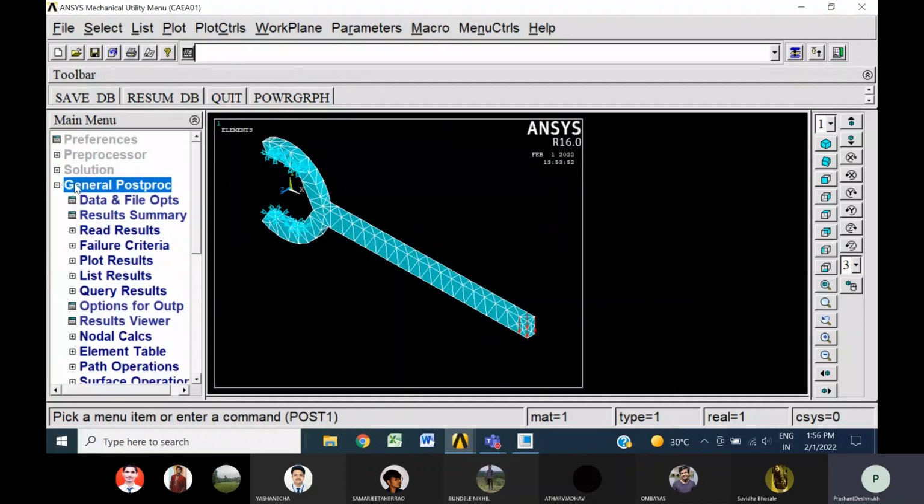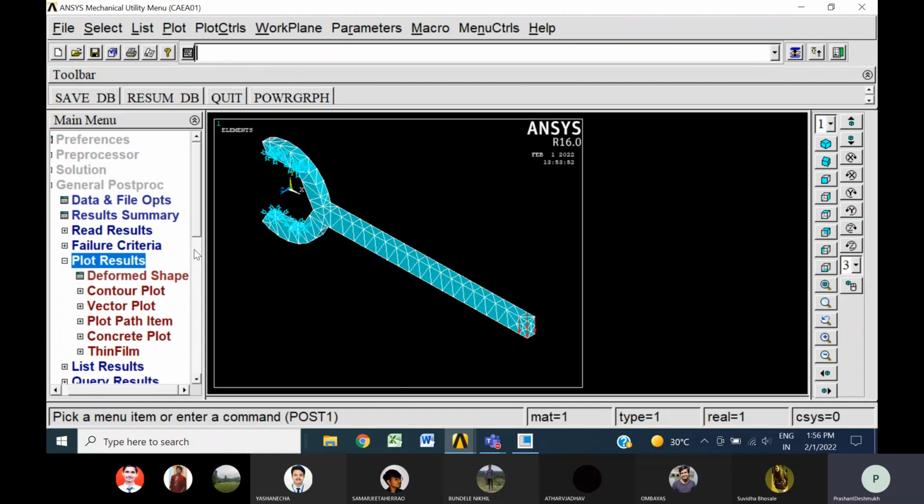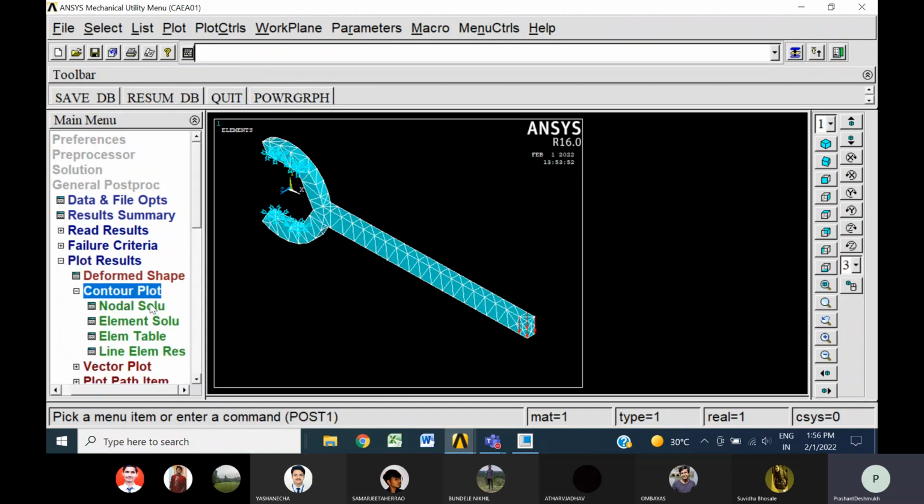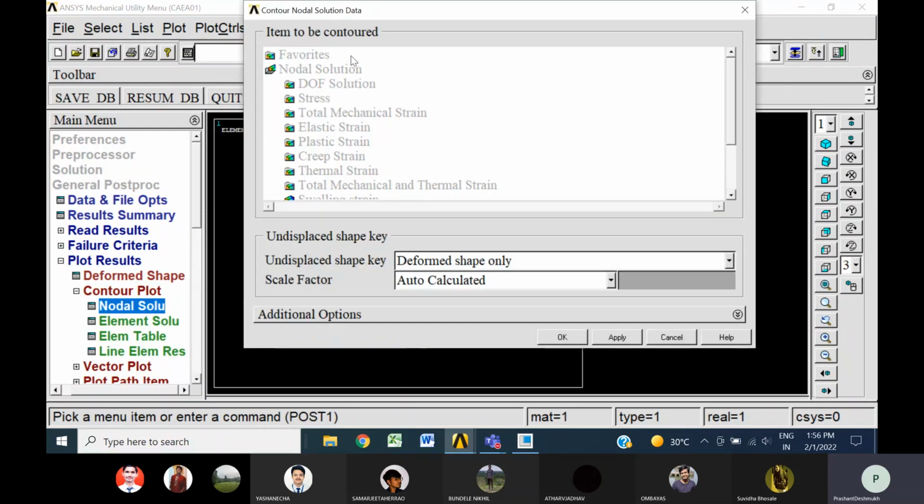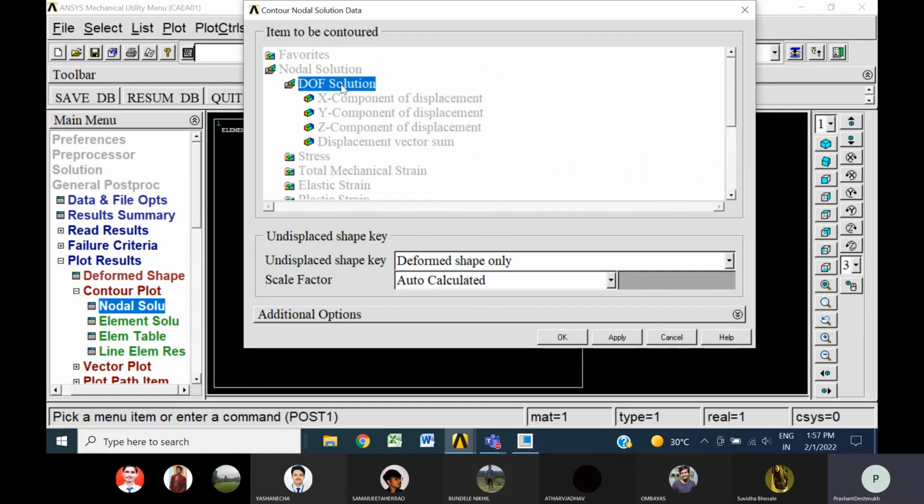General postprocessor to see the results. So we will see colorful plots. Plot results, contour plot, nodal solution. These are the different solutions which we can see, but we should know what exact solution we want to see. The degree of freedom solution means displacement, so displacement vector sum.